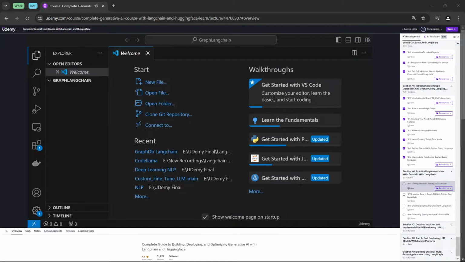Hello guys, so we are going to continue the discussion with respect to GraphDB with LangChain. Now we will be implementing some amazing projects. Again, we are going to use the Neo4j Aura DB, and we'll see how with the help of the Python programming language, along with LangChain, we can specifically use and create some amazing Gen AI applications.